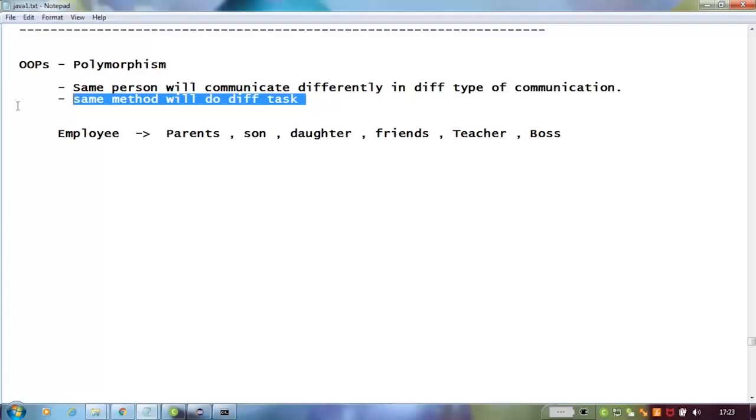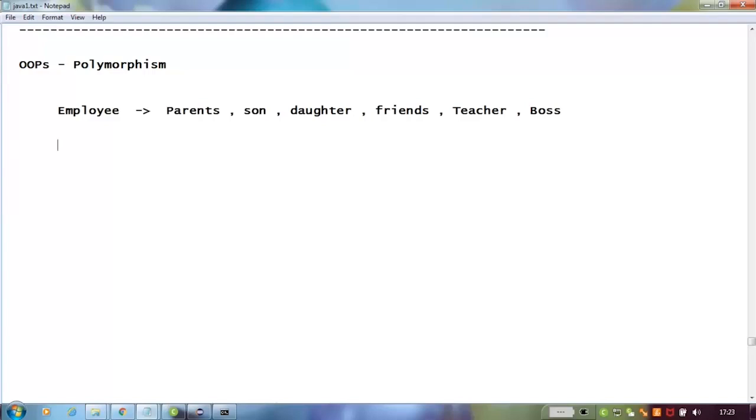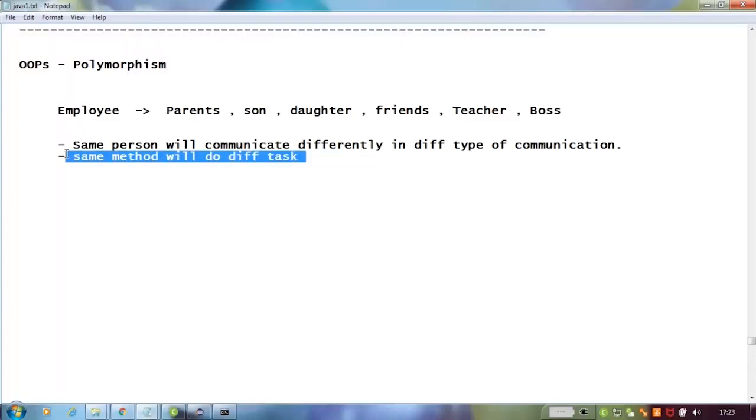Again, I've just given one comparison here to understand from a layman's point of view. The same person communicates differently in different types of communication. The person is the same, but when the communicator changes, the communication will also change. Same like that, in Java programming, in the object-oriented programming approach, you'll find that the same method will do different tasks. If this is the scenario, this concept is called polymorphism.